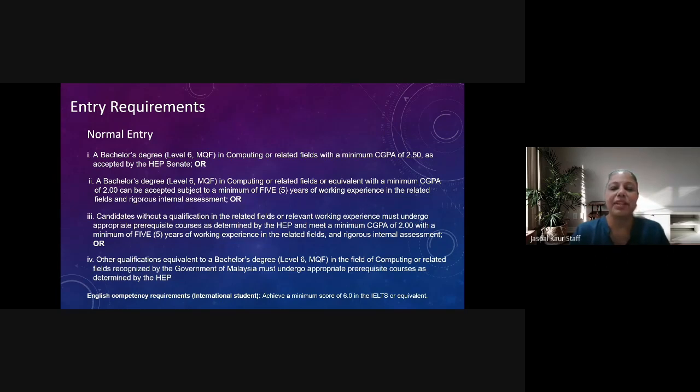Sometimes students may have qualifications that are different. However, they can also come in with relevant working experience, and they have some courses that they need to take before they join, and an internal assessment. Finally, there are other qualifications in the field of computing or other related fields, and they just have to undergo prerequisite courses. English: achieve a minimum score of 6.0 in IELTS or equivalent. So there are so many requirements. You know why? Students may achieve one or the other. So I think a lot of our students come in not only with number 1, but maybe 2, 3, 4.